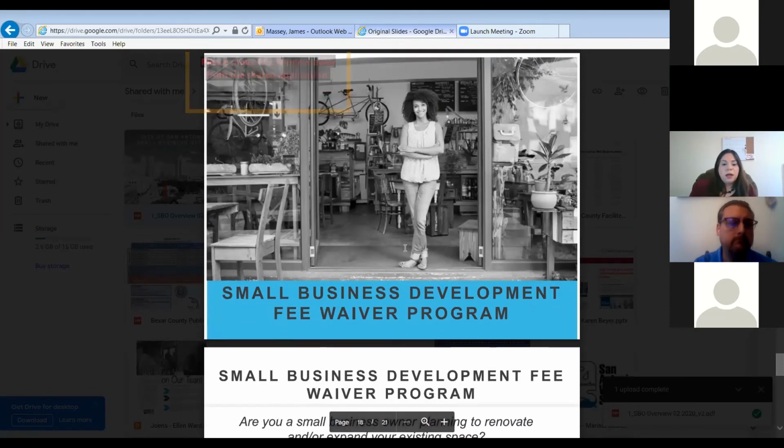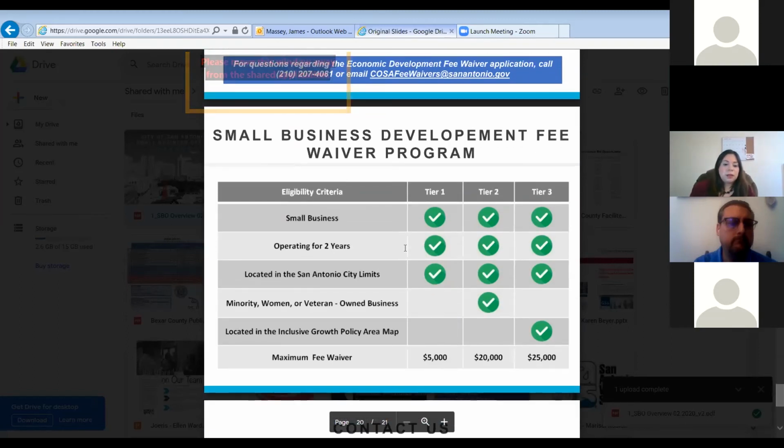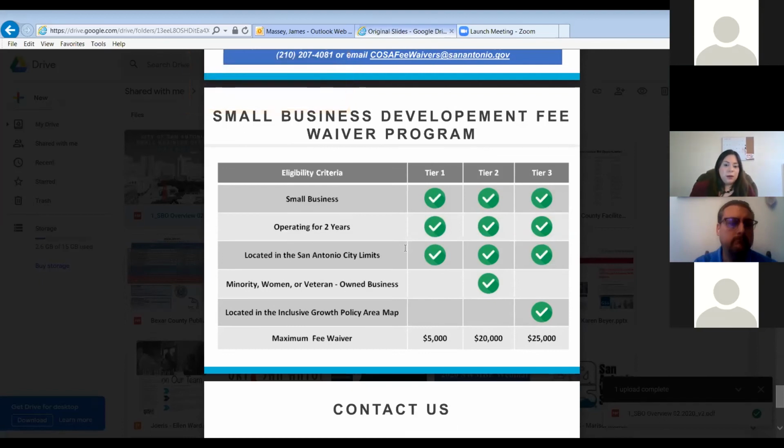So the Small Business Development Fee Waiver Program is actually a relatively new program. It is a program that helps small businesses who want to renovate, expand, or grow their space, their business location. So the city does help with SAWS sewer and water impact fees. So there are some criteria. If we go to the next slide, you'll see some of the eligibility criteria, of course, and the type of tier that you would fall in depending on the criteria that you meet and how much maximum fee waiver you'd be eligible for.